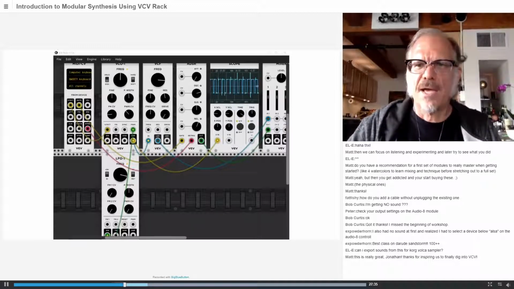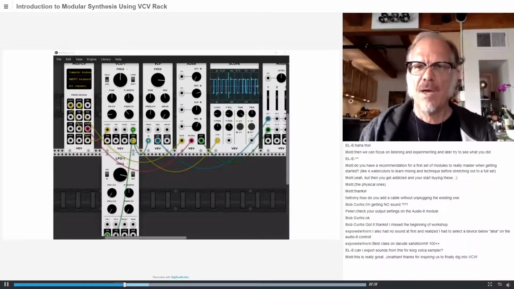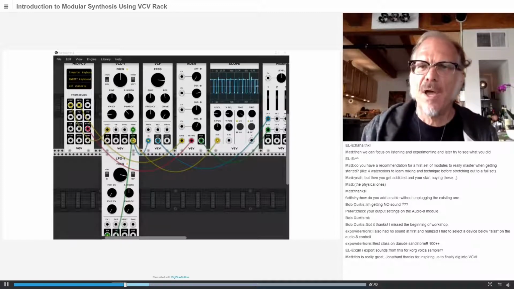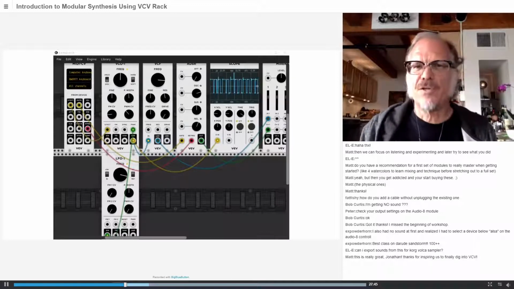Okay, so I'm just going to answer a couple of questions. ELE asks, can I export sounds for this for Korg Volca sampler? If it's a sampler, you should definitely be able to sample any of the sounds you create with this and play it back on a sampler. I'm not quite sure how you would sample it, but you could just get the audio output somehow and record that into a WAV file or however you get things to your sampler.